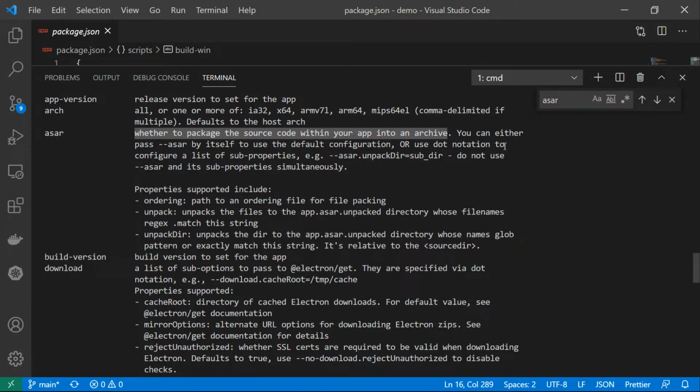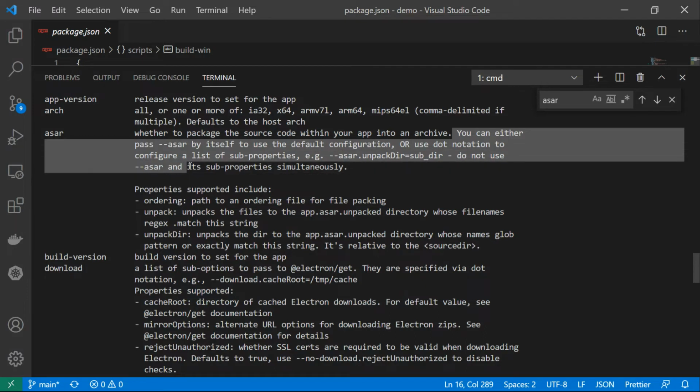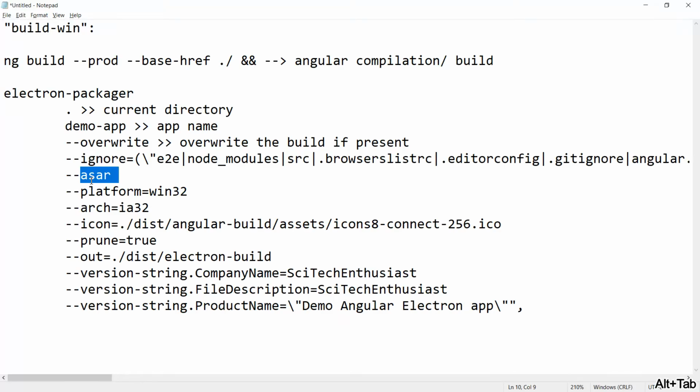So this is the option. You can either pass ASAR by itself to use the default configuration, or use the dot notation to configure a list of subproperties like ASAR unpack subdirectory. Do not use ASAR and its subdirectories simultaneously. So this is where we will have an ASAR file generated if we provide this option, and inside that our source code will reside. Okay, I will show you that in a couple of minutes.